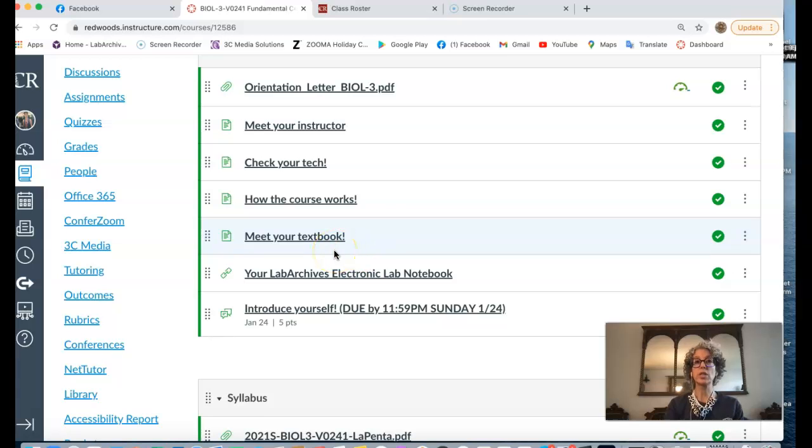Our textbook is free, open, and online. You can download a PDF for an insanely cheap amount, like $5. And if you really want a hard copy, you can buy one, but it is not necessary. I've sent out the message twice now about your Lab Archives electronic lab notebook. That is required. It is where all of your lab assignments will be turned in. And I will log into that once I finish going over Canvas.